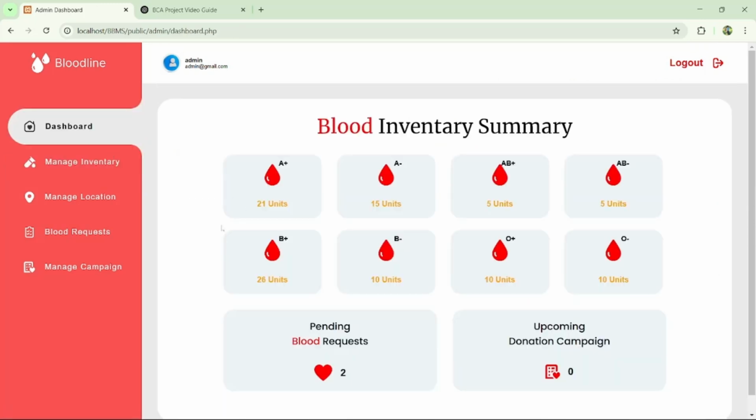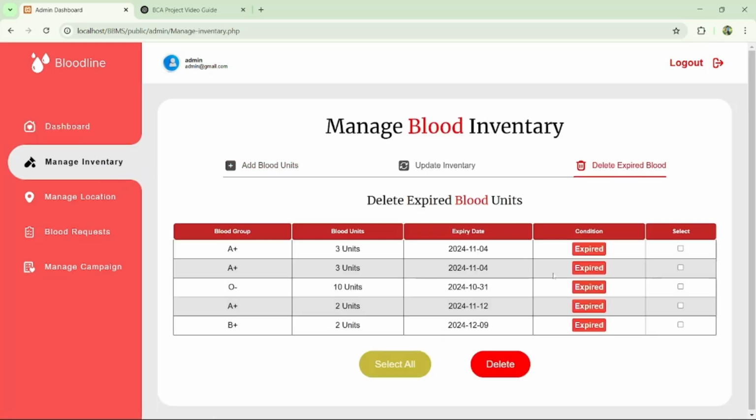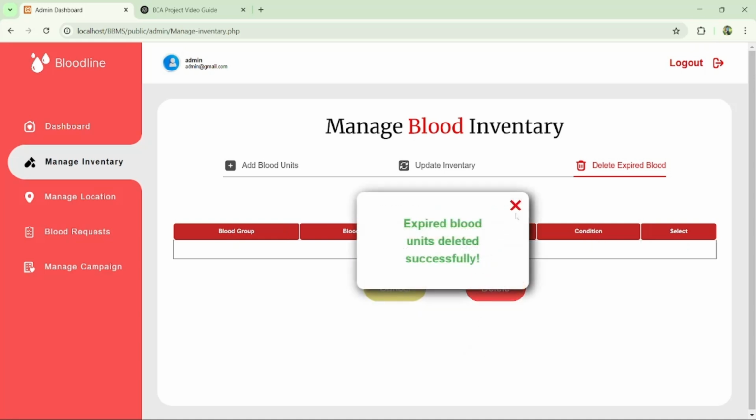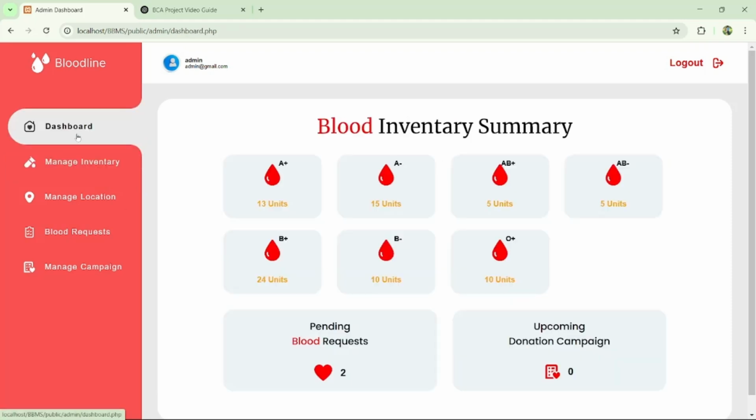Now, heading to the Expired Blood tab, the admin can manage expired blood units. Since expired blood is no longer safe for use, the admin can delete these units to ensure only viable blood is available in the inventory. Please notice that all these changes are being reflected in the blood inventory.